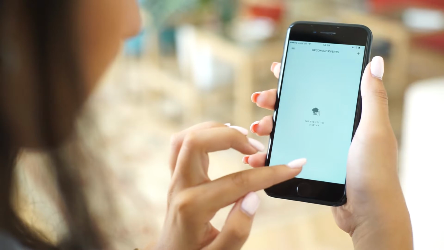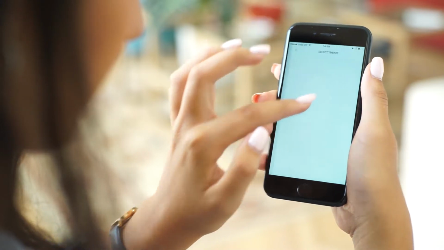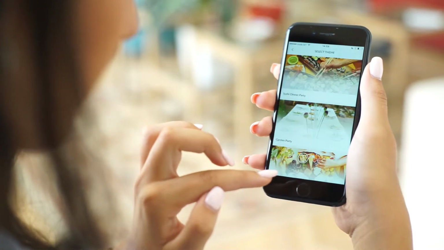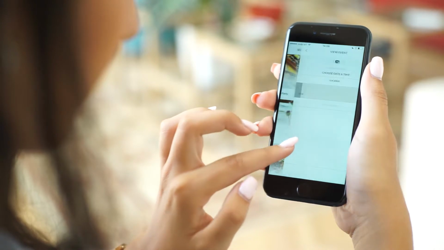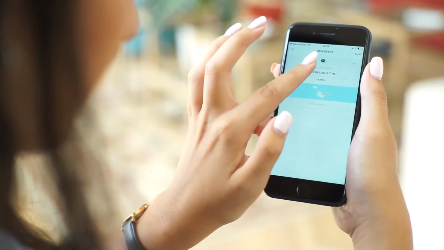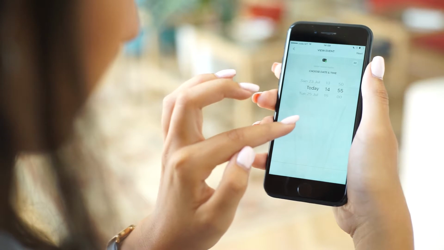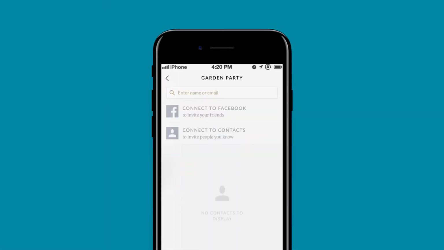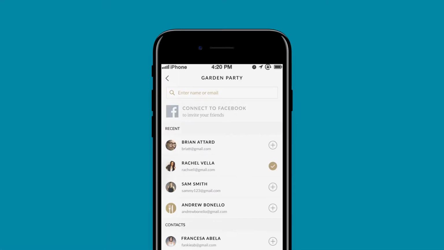Here's how. First off, choose the theme. Are you more of a garden party person, or are fancy dinner parties more your style? Name your event and set the time and location, and you're good to go. Invite your friends through your contacts list or via Facebook.